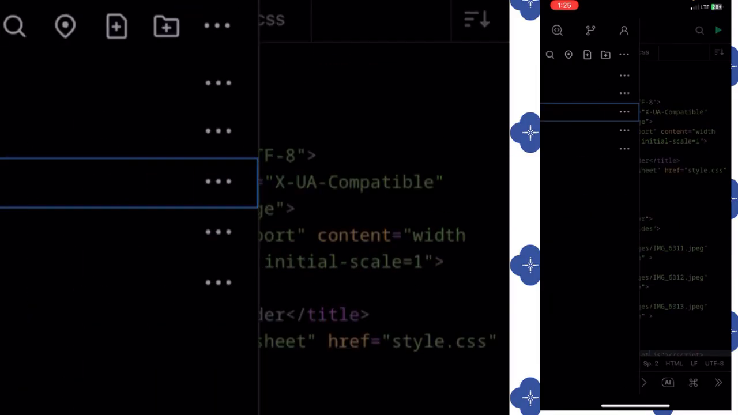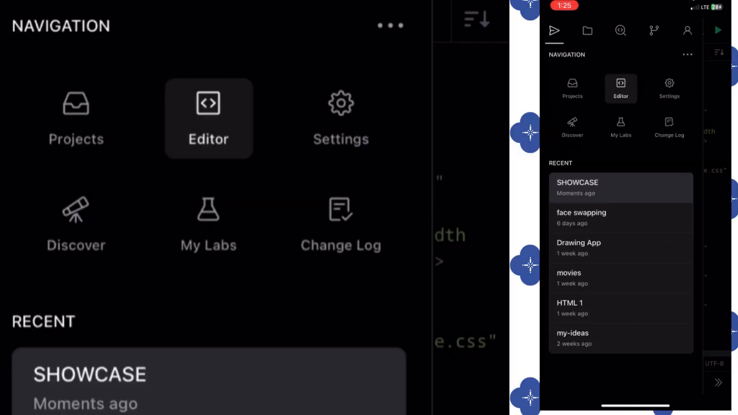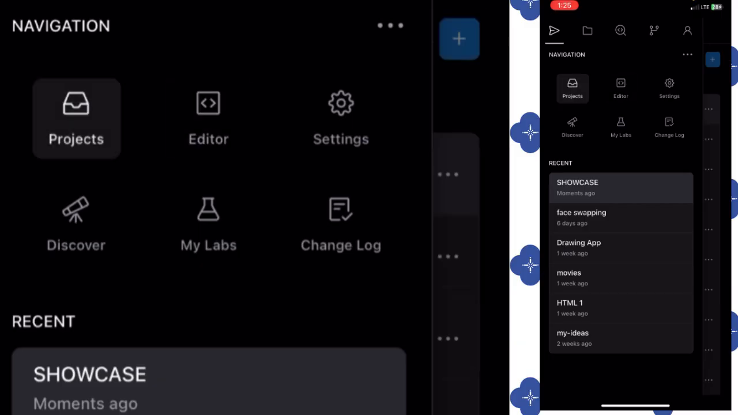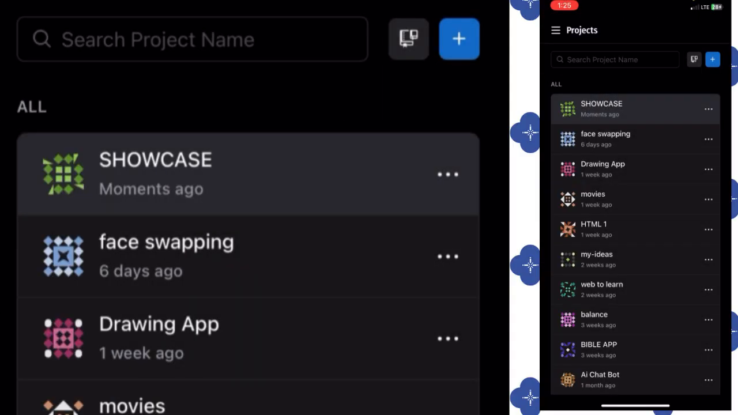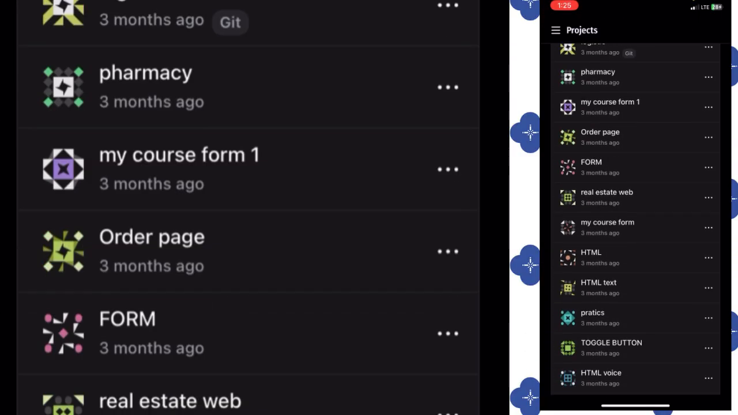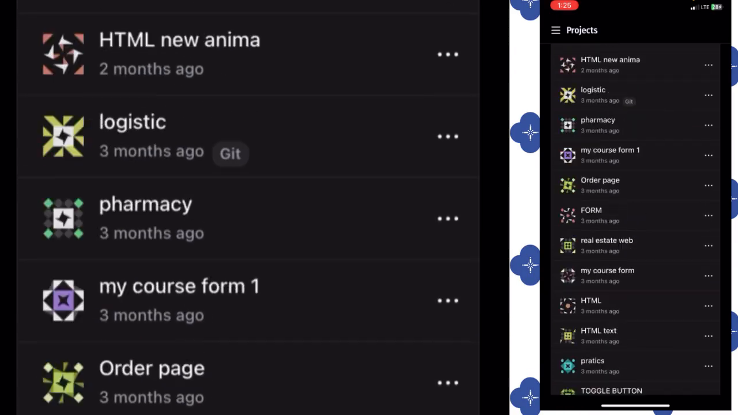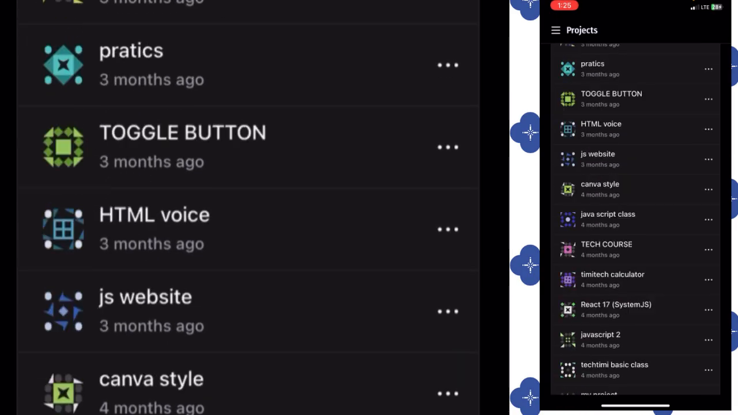Now if you want to create a project, the first thing to create is a folder. How do you create a folder? If you click on this place, you see projects. You click on projects, then click on the side. This is what I've done. Your home might not look like this, you might not have any project.